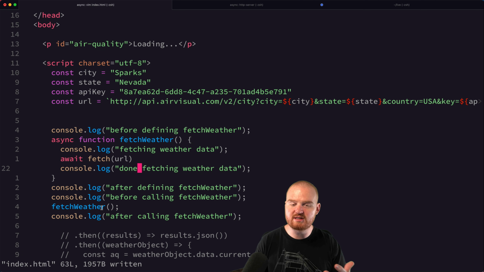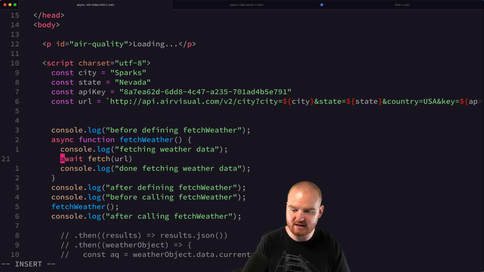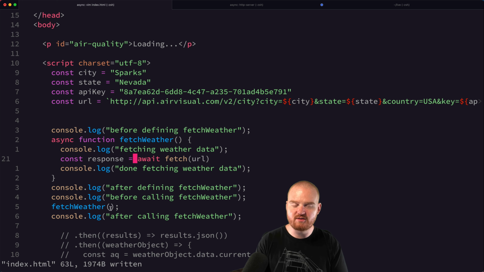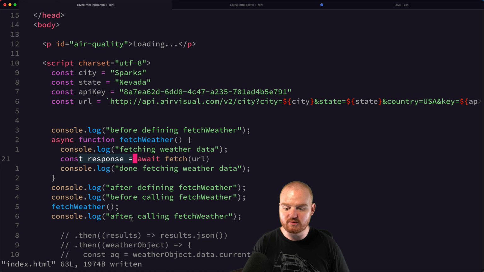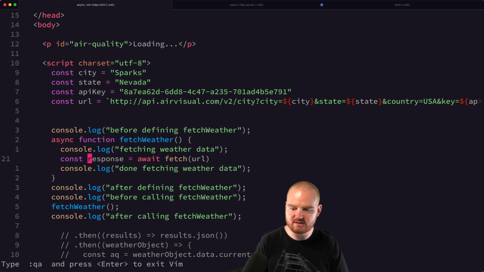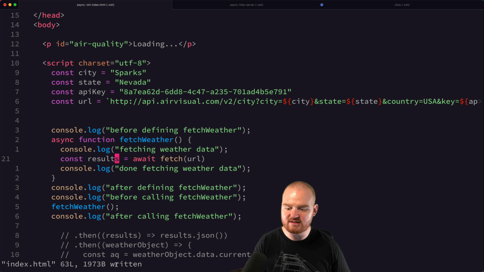How do we actually use the data that's returned here? Well, in front of await, we can assign the return value from this fetch call into a value. So we can say const response is equal to await fetch URL. This is going to be the value that the promise is resolved with, the return value that the promise was resolved with. Down here, this is sort of the same thing as results. So let's actually call this results, and that'll give us a similar look.